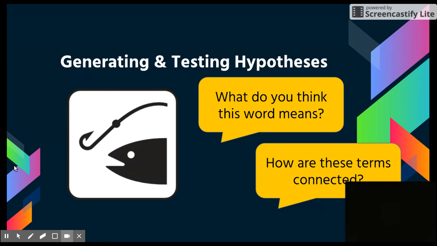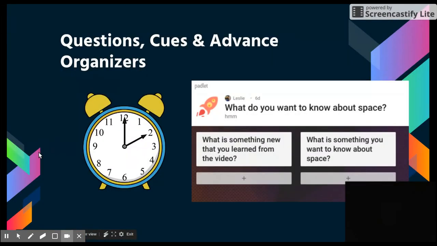And then asking students how these terms are connected, maybe even before my kids look at the key terms, having them look at things and maybe they could see that, well, the sun, moon, and stars kind of go together, asteroids and comets kind of go together, and solar system and galaxies kind of go together. So priming the brain for what they're going to be learning is the idea behind generating and testing hypotheses.